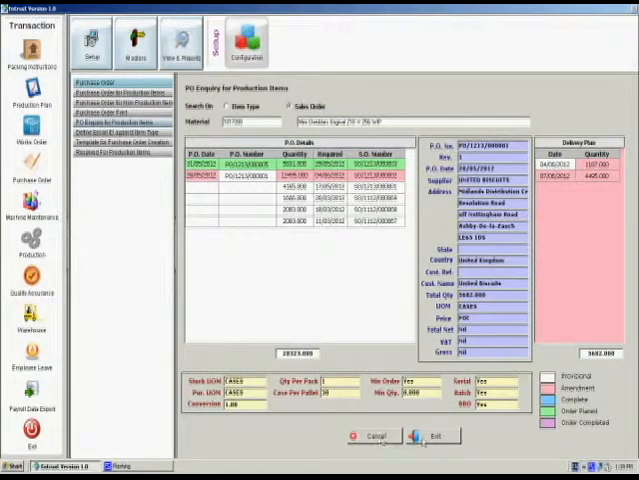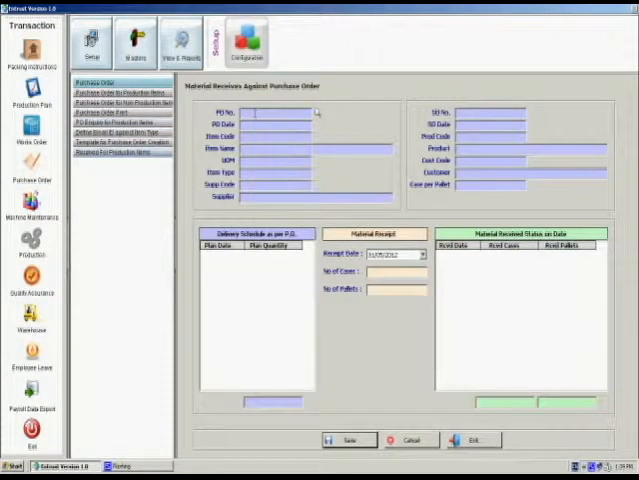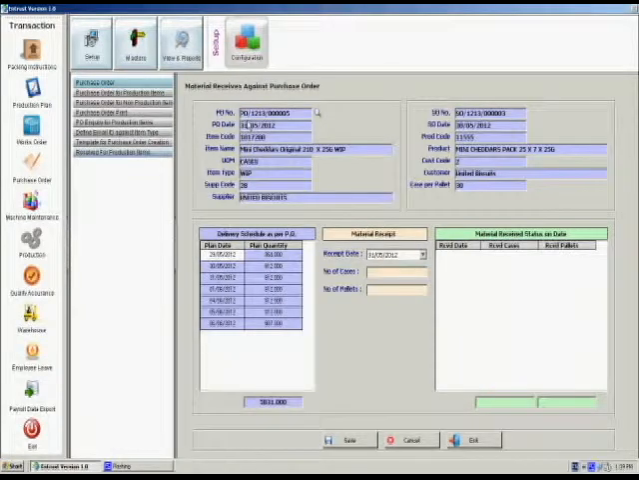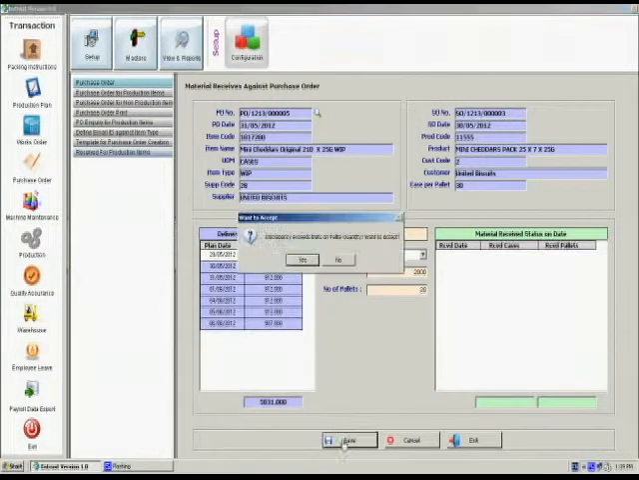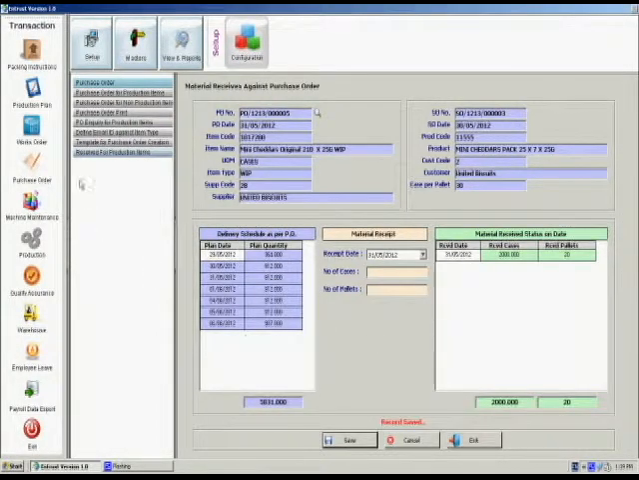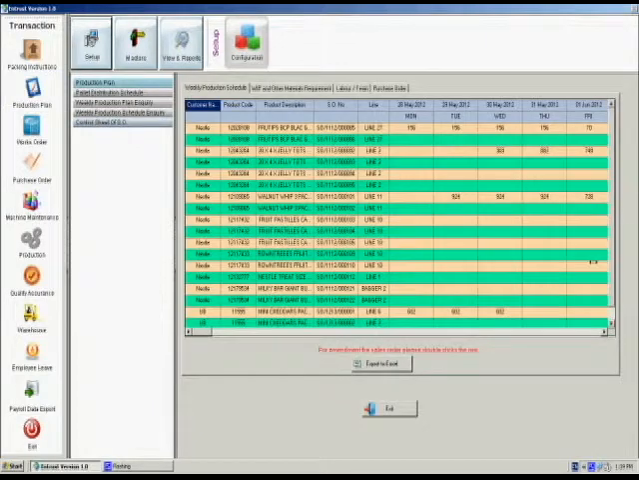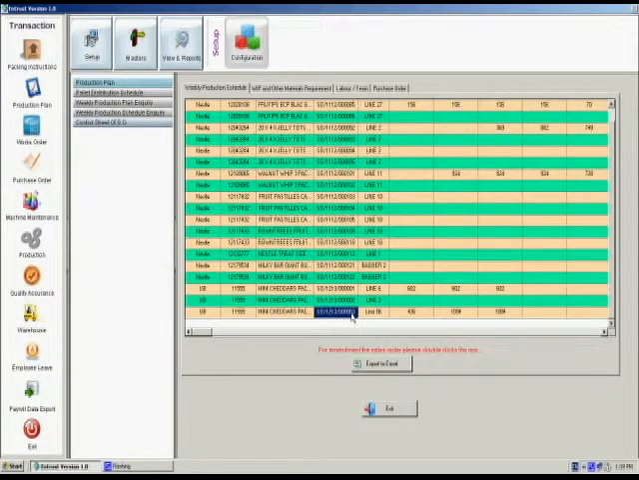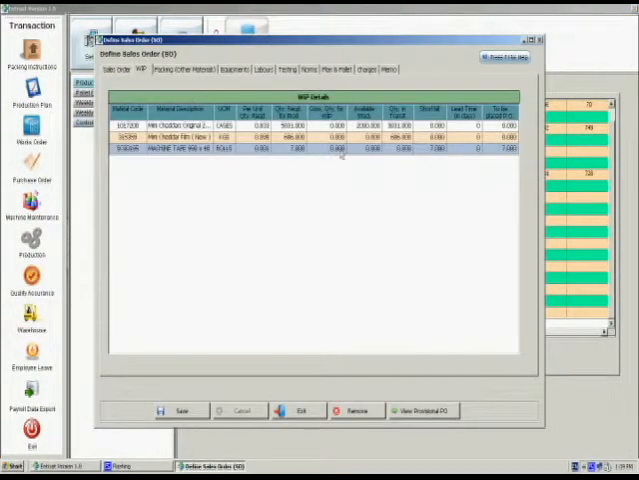Now we'll move on to received for production items. Please select the purchase order. All the purchase order details are displayed along with delivery schedule. Here, the system will receive the materials against receipt date, which will be reflected in the available stock in the sales order WIP tab. You can observe that the available stock is being affected.